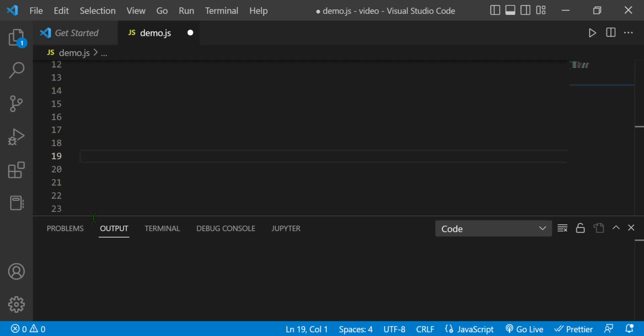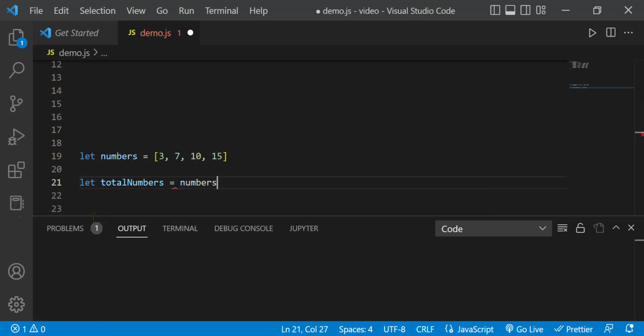We shall begin with a very simple example, an array named numbers, because it's going to contain numbers. The numbers will be 3, 7, 10, and 15, say. And we're just going to get the total of the values in this array by using the reduce method. So we create a variable called totalNumbers equal to numbers.reduce.